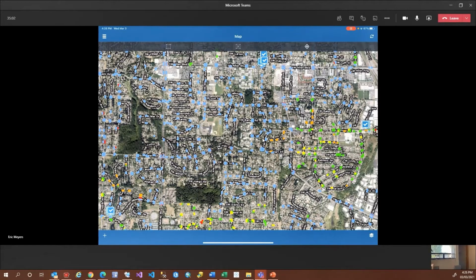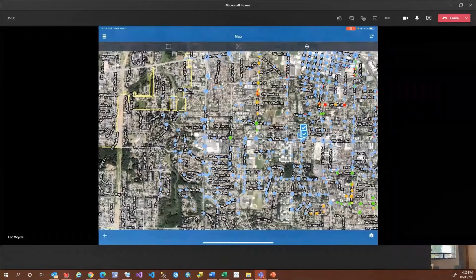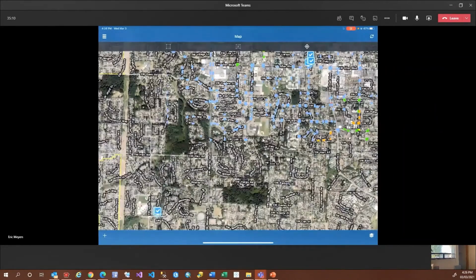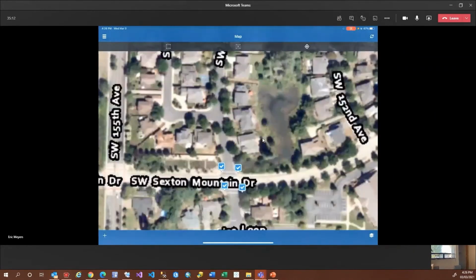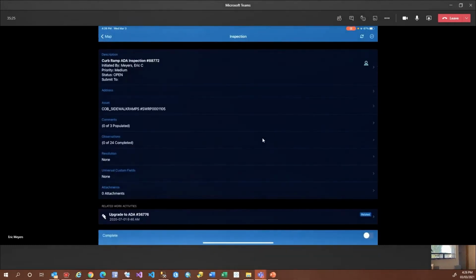And so there was that one inspection that was pending. Here they are, sorry about that. As you can see, the inspections are right here for the ramps, and the user can just go in. If they can geolocate themselves, if they're at the property, it'll bring them right to it in the mobile app. And then within Cityworks Mobile, this is the inspection.